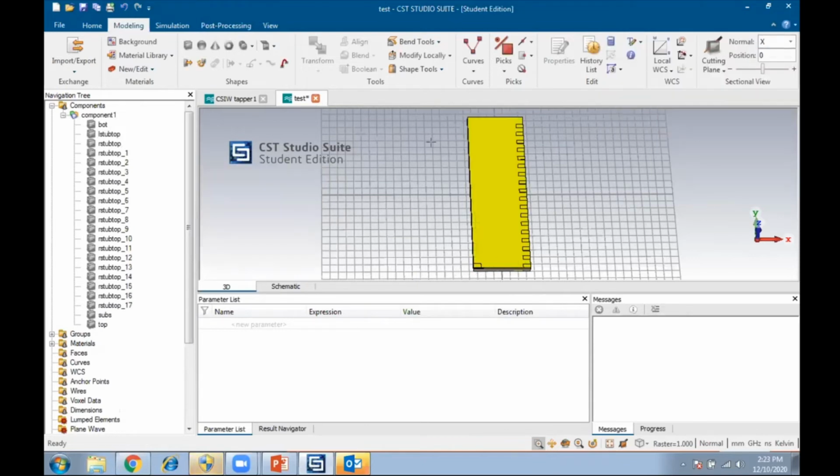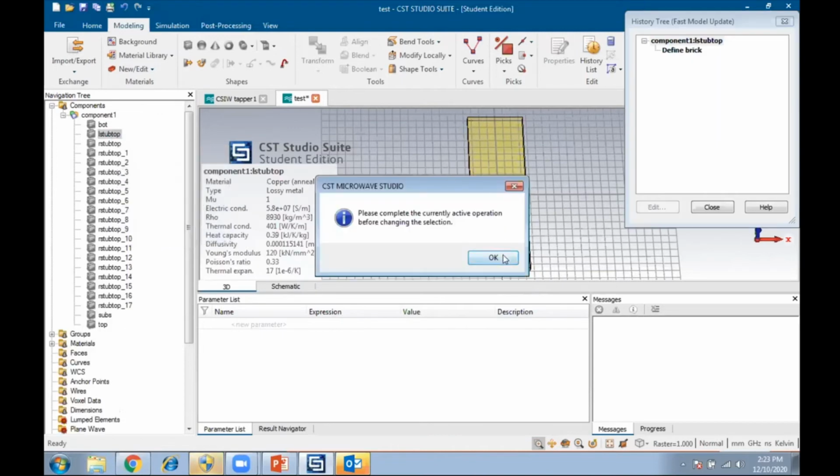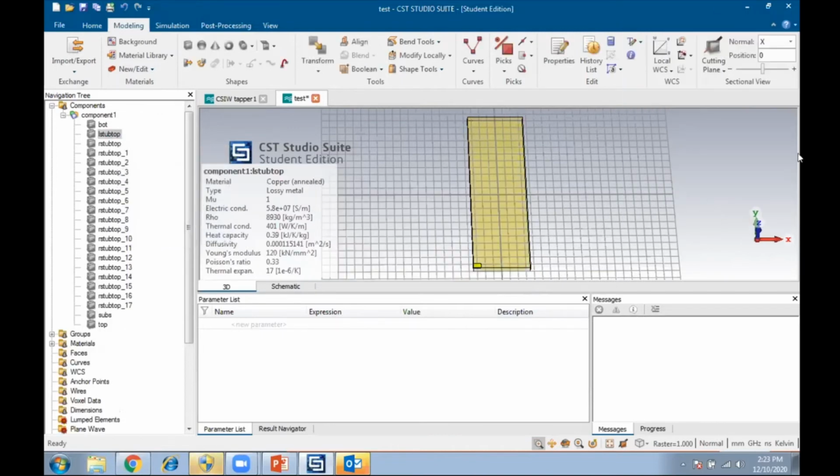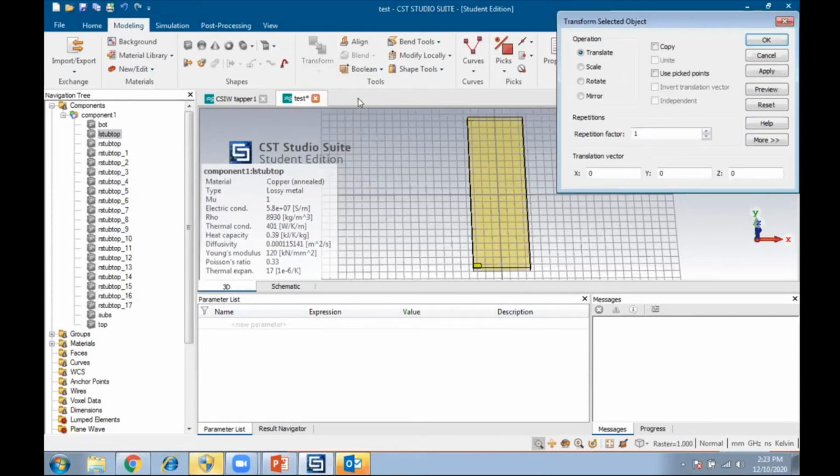So you need to make the transform again. For that you need to select the left stub at the top. If you double click on it, now it will open. So single click is enough, I made it a double click. So copy. Again y is 1.2. The repetition factor is 17. If you preview this, it will come now.